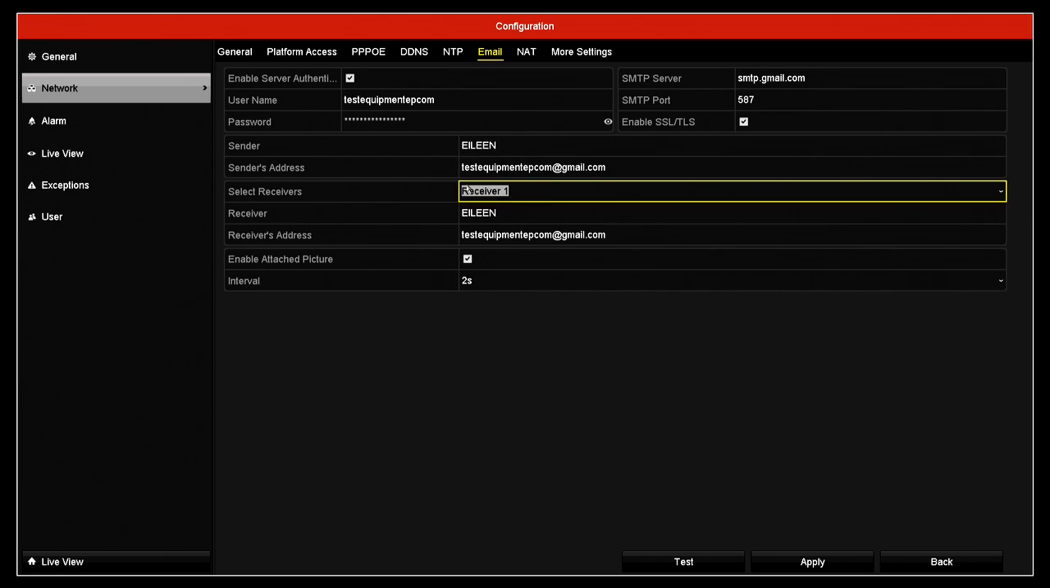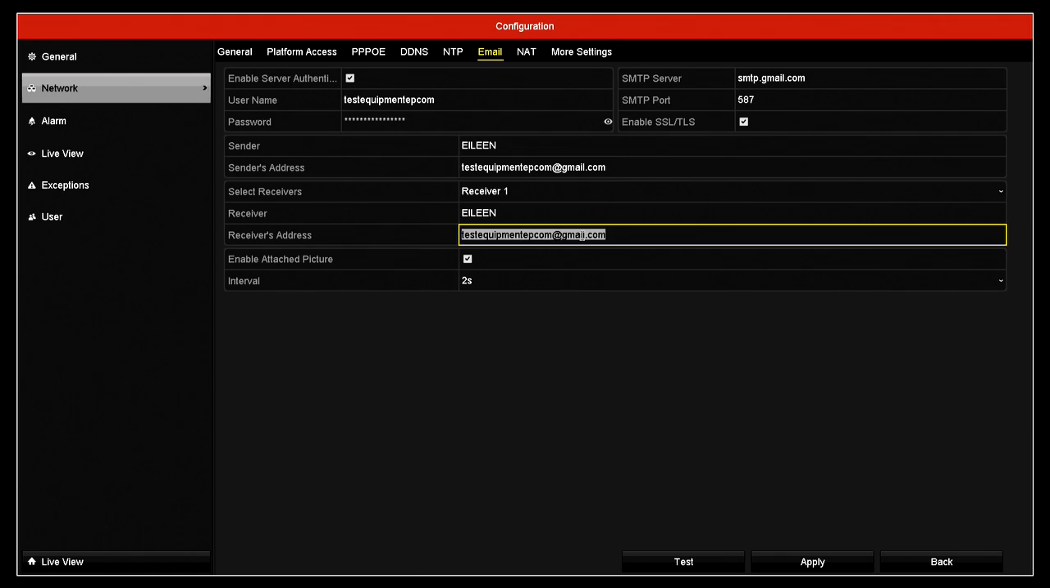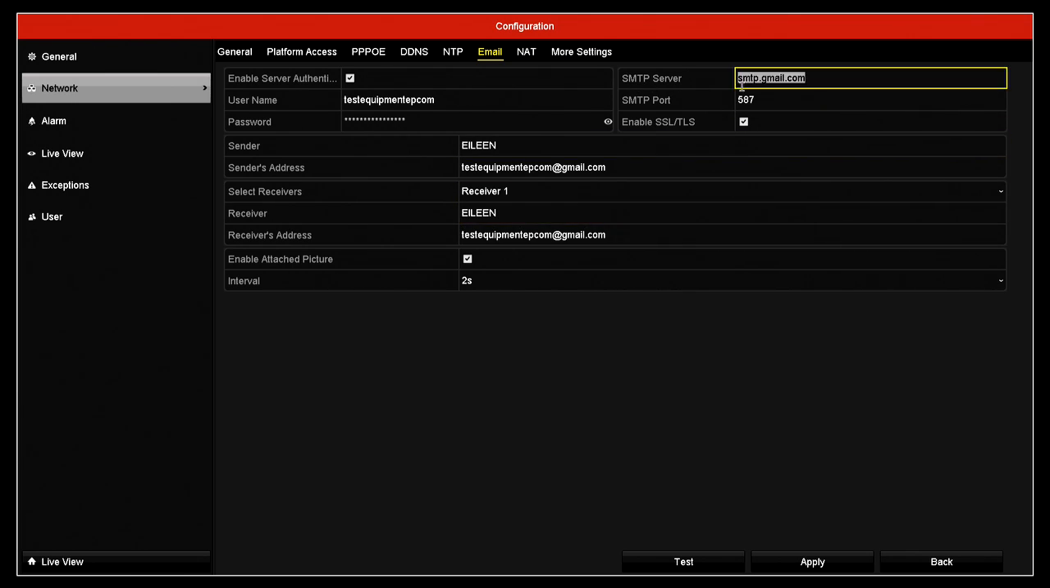Select receiver will be receiver one. Receiver, your name. Receiver's address will be your email, unless it's another email it will be sent to. On SMTP server will be smtp.gmail.com. On the port will be 587 or 465. You could also search in the internet for public email servers, SMTP servers, and ports.